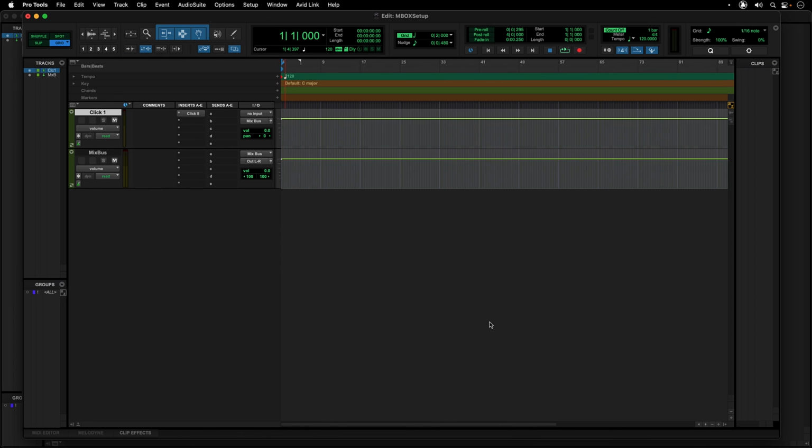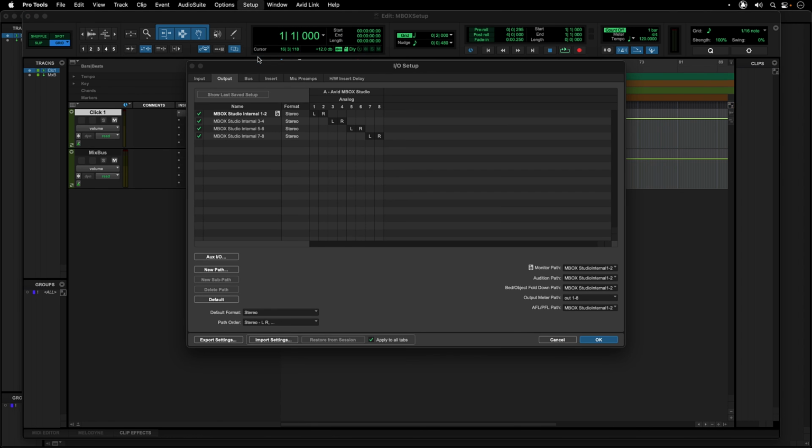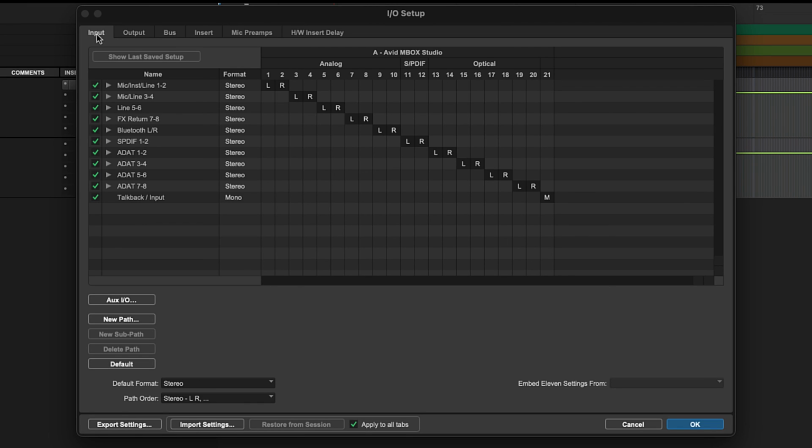To check the I/O settings, go to I/O under your setup menu. Under the Input tab, you'll see all your available MBOX Studio inputs named and ready to go. Note that the talkback mic is an assignable input in the I/O settings and can be used to record onto a track in Pro Tools if you want.